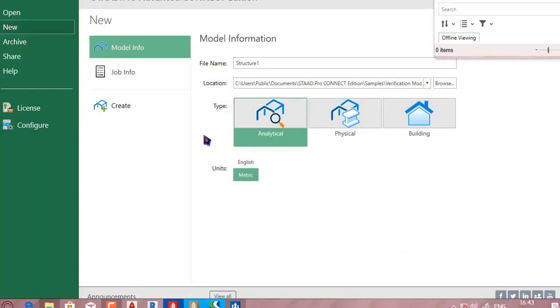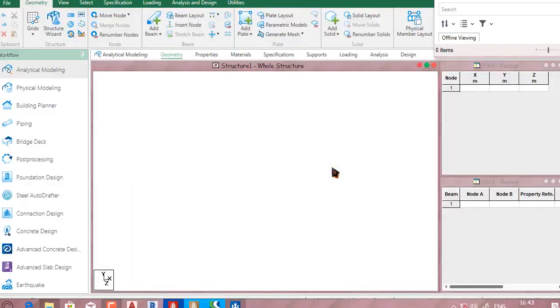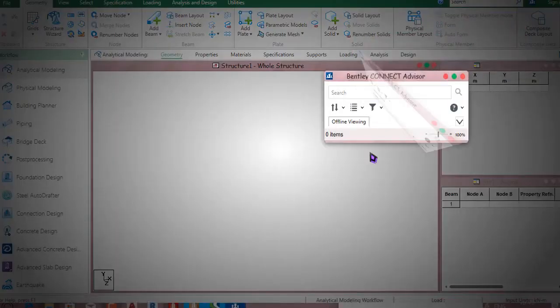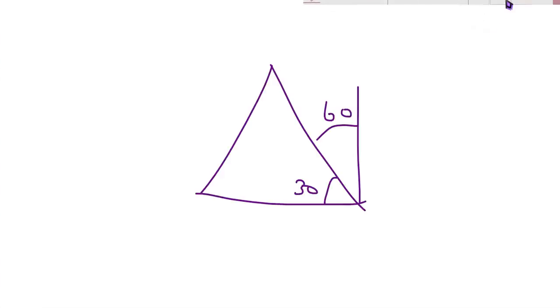Alright, this video will explain the steps on creating a staircase, or the design of waist slab and staircase. First, let's draw the geometry here. In the top view, the stair has a width of 1 meter.